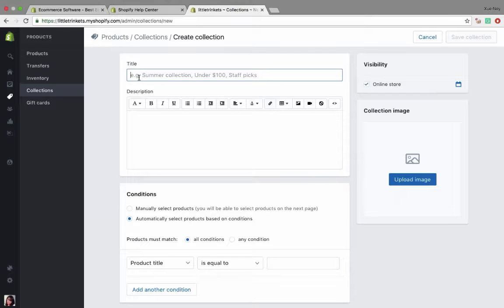So a manual collection allows me to hand pick items that I want to add to this category. So for the home page, I may want to hand pick certain products I want to feature or showcase. I might want to create a favorites collection. I might love one product one week, but I might hate it the next week.